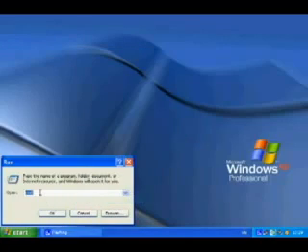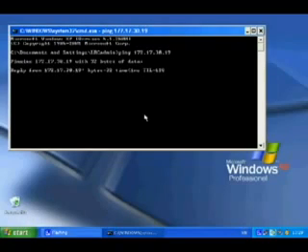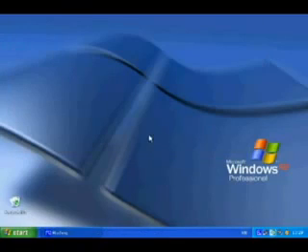I'll go to Run. It's already there, CMD, to go to the command prompt, and I'm going to ping server, and we get a reply from the server. So we know that we're connected through to the server, so there's no problems there. Let me just exit. Okay, so do exactly the same with Windows 2000 Professional.